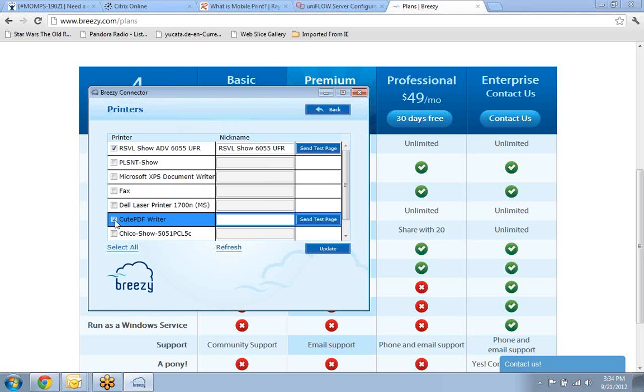So I could do the PDF writer. We could do Laserfish snapshot print driver. So basically you could print directly into Laserfish via your mobile device because it's using the actual driver.